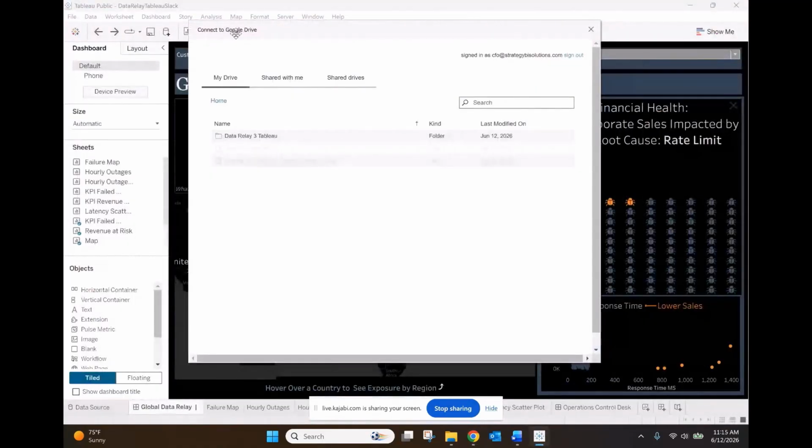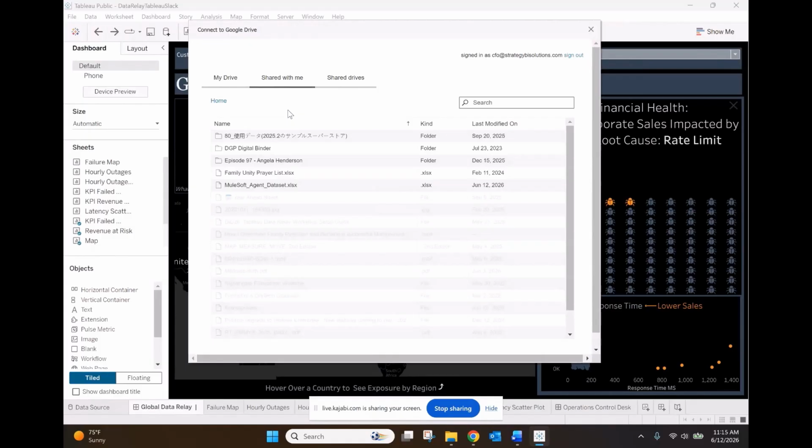It says connect to Google Drive. And there's this thing that says shared with me. If I click that, I'll see some stuff at the top in a different language, but I also see a couple of folders. And I think, RJ, what is the name of the folder, is it 97, I'm assuming, with my name on it? I'm not sure.